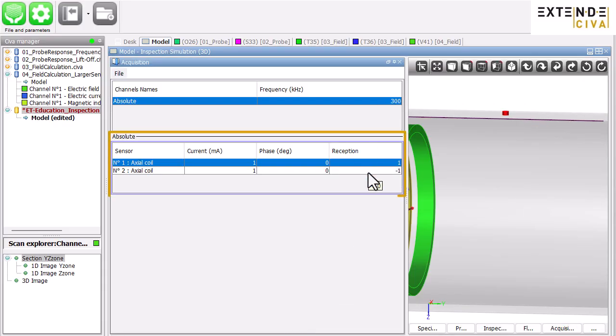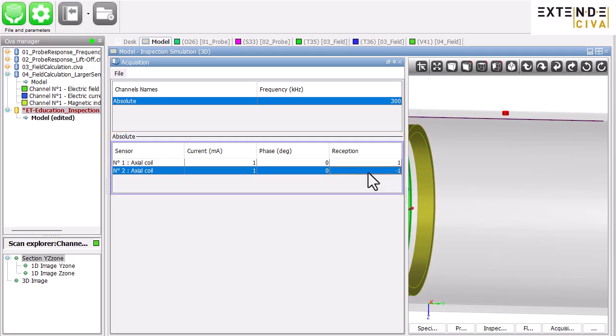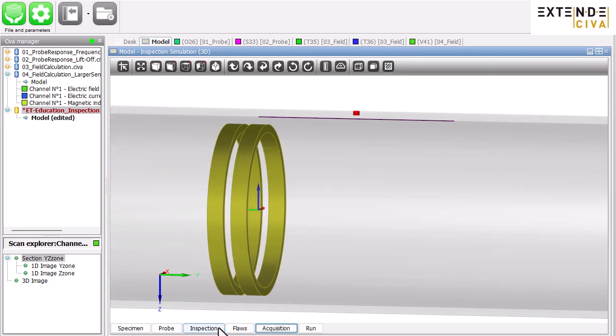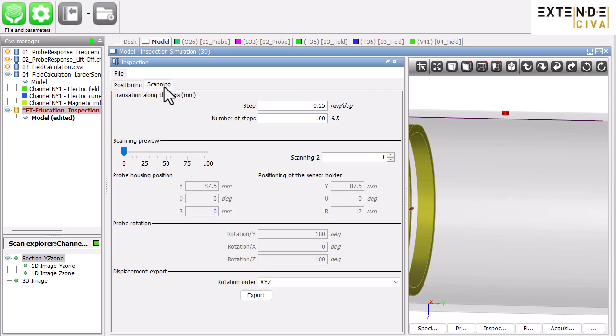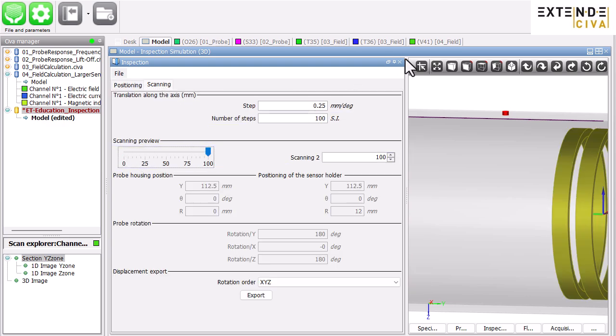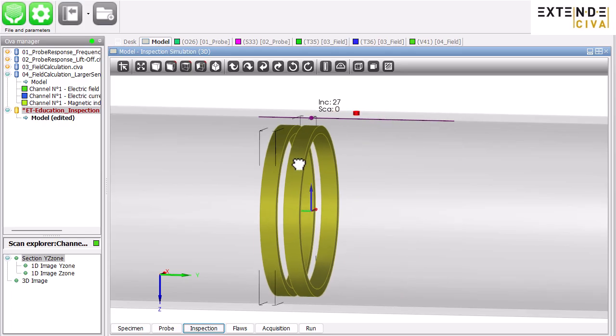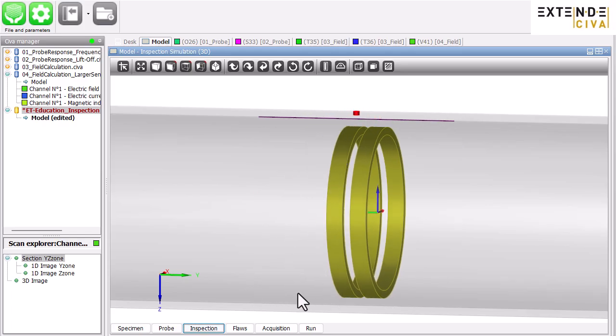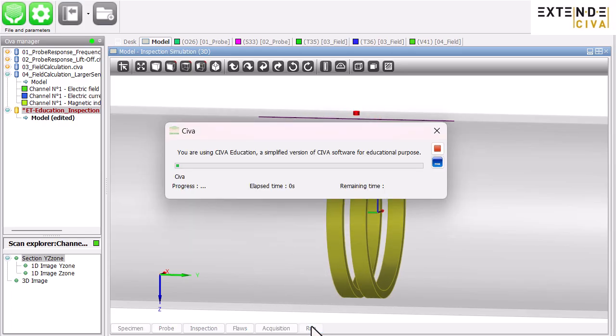You can observe in the table that both coils are drivers and receivers, and that -1 set for one of the coils in the reception column will define a differential acquisition mode. Finally, you can check in the inspection panel that the probe starting position and the scanning length are relevant to cover the zone to inspect around the flaw. Let's run the computation now.